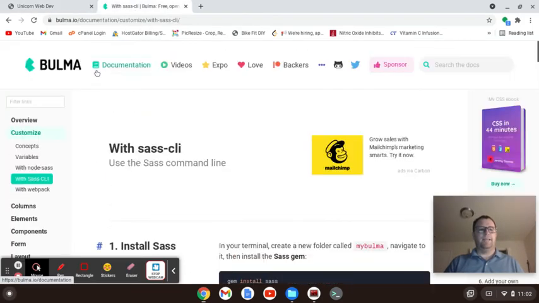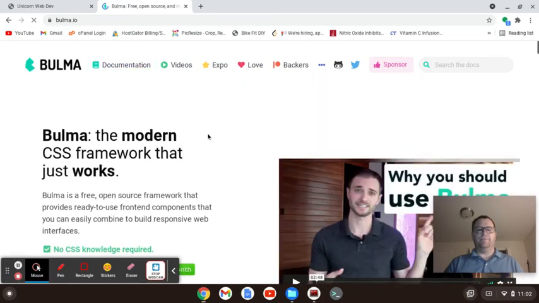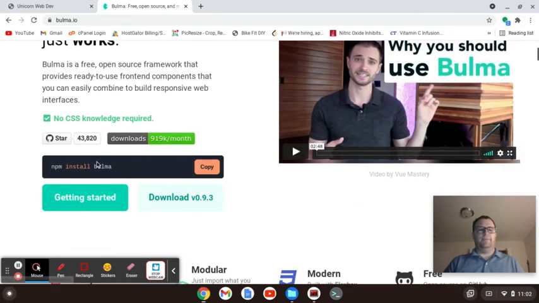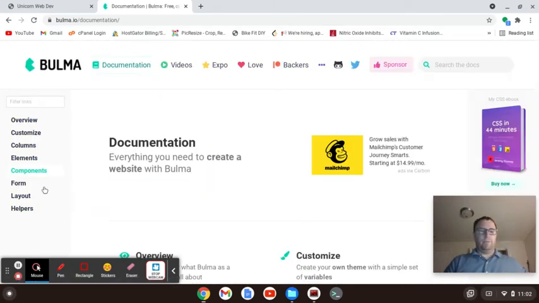So here's the Bulma page. You can install it with Node, which we're going to do using npm install bulma. And if we click on get started, we'll be brought to the documentation where I'm going to get something just to modify the Sass just slightly.